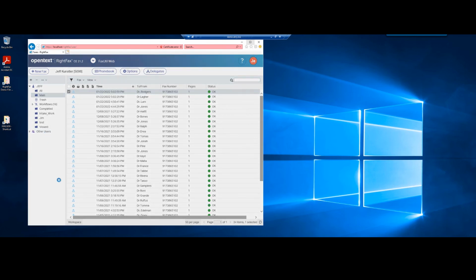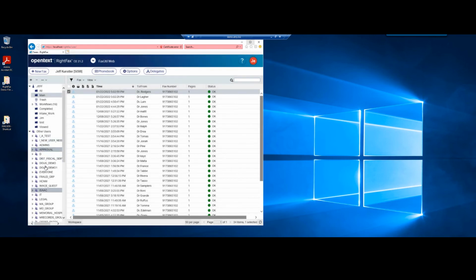And now you'll get a list of all your users, kind of like the admin mode in the thick client. So you have the ability to move around and go to any user or group you have rights to. We also have the ability to do a thumbnail view.